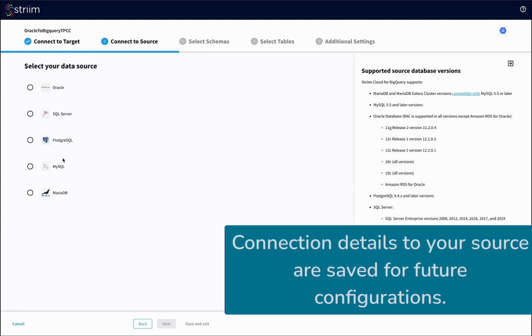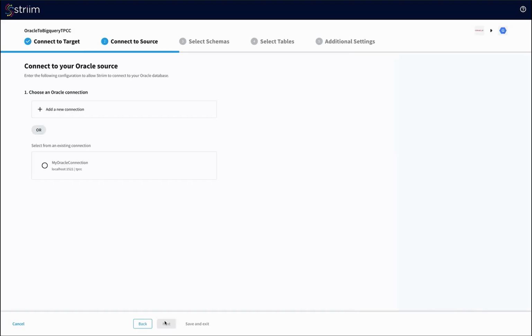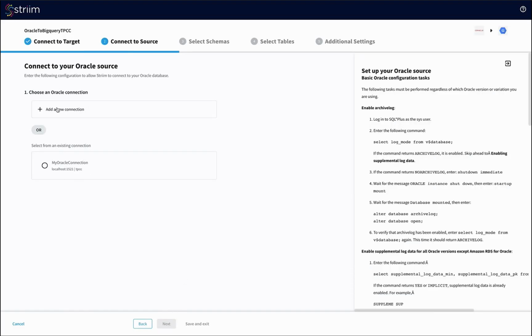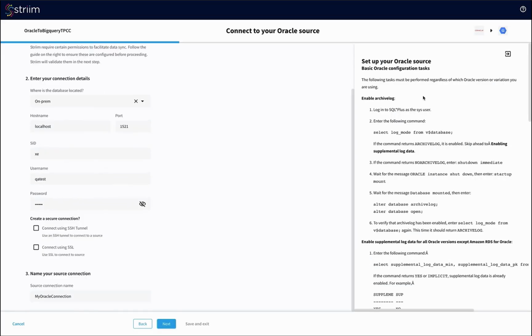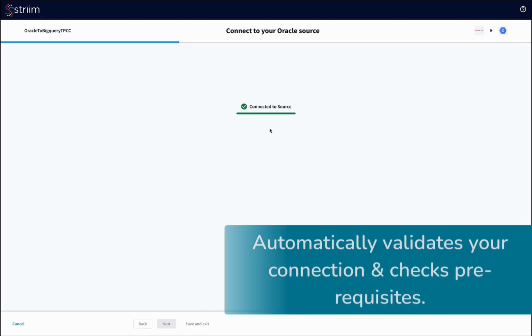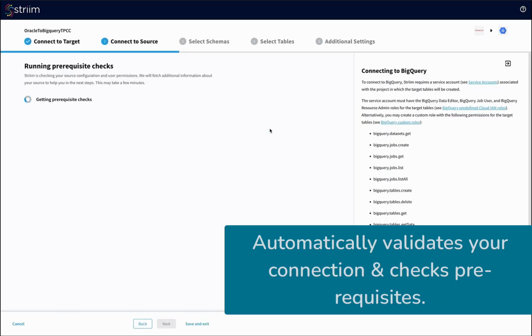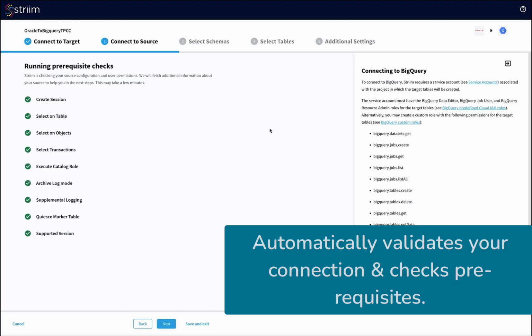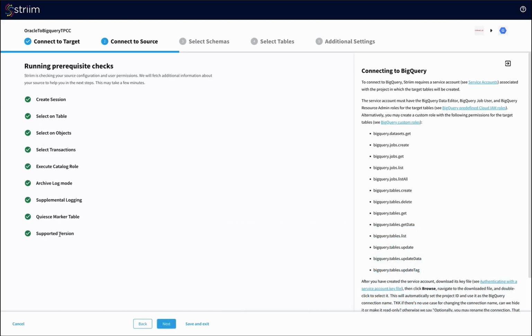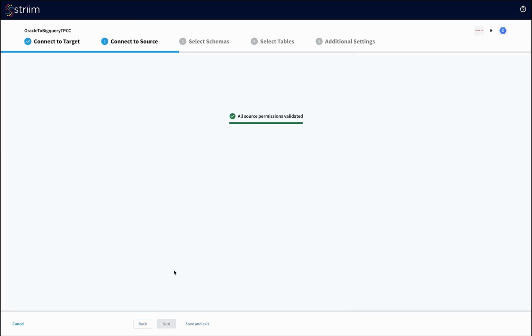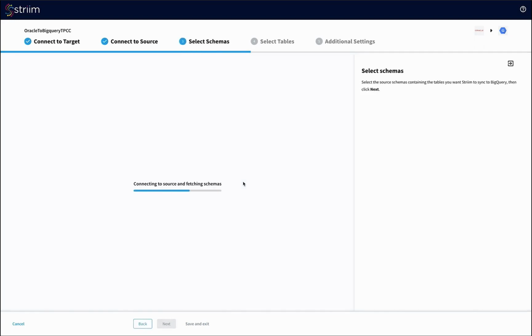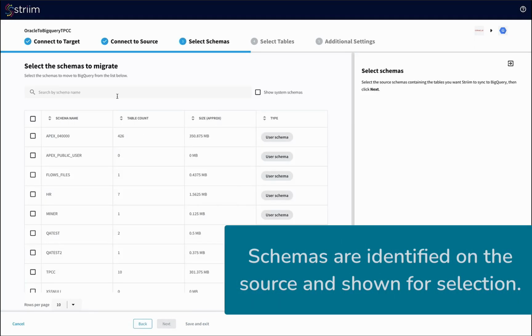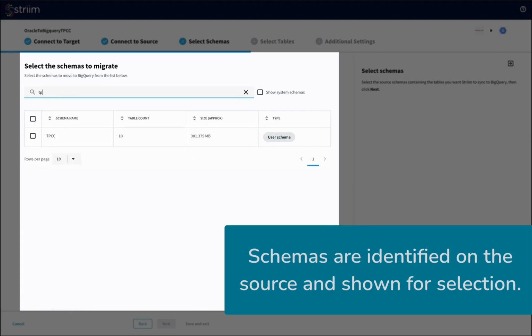Similar to the target, the service will save the source connection details for future use. Prerequisite checks are run against the source as well, and the report will be shown to you. If the connection is valid, the service identifies the schema on the Oracle source and presents the list for you to select the correct one.